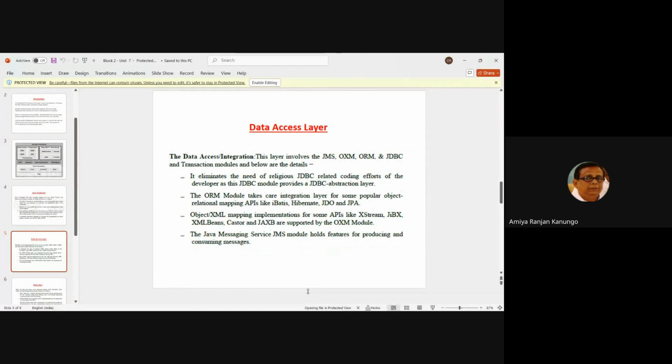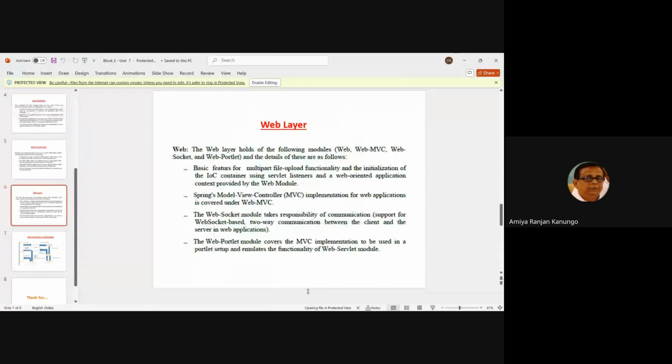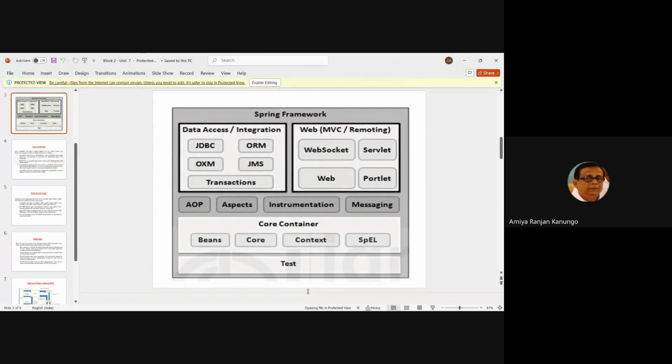This Spring MVC is a primary framework, and this is the inner mechanism on the basis of which the Spring MVC framework works. These are the components of the Spring framework.